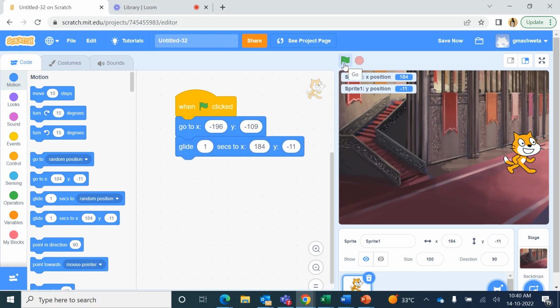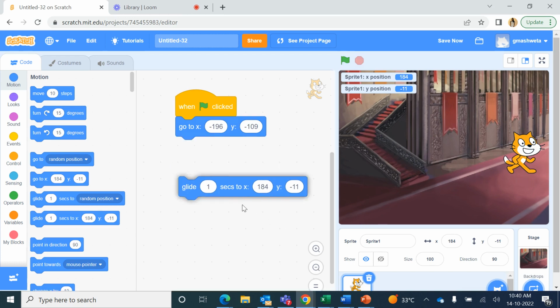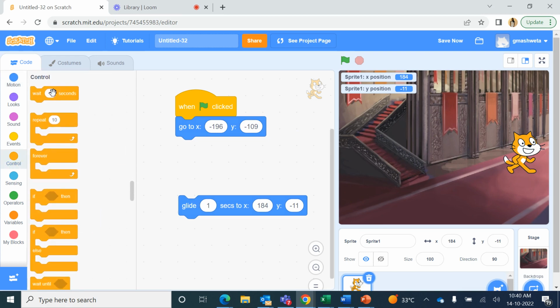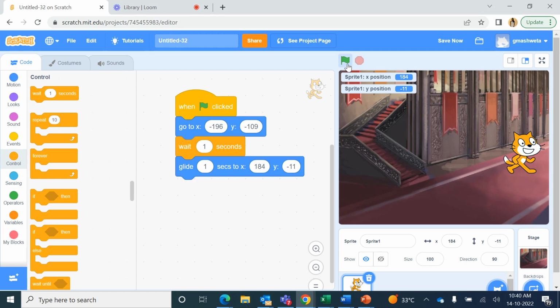Now, when I press the green flag, as soon as I press the green flag, the character will start from this beginning position. So I'll put a wait over here from control. I want him to wait for 1 second. So now when I press the green flag, he goes to this position, waits for 1 second, and then glides in 1 second to the new x and y coordinates.